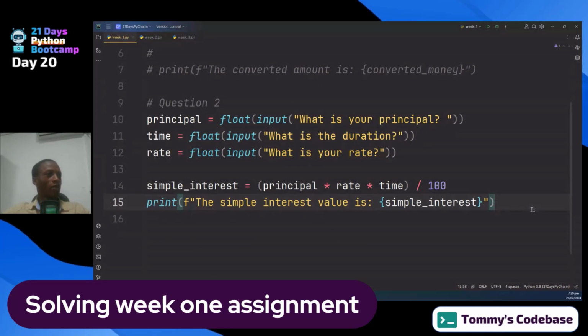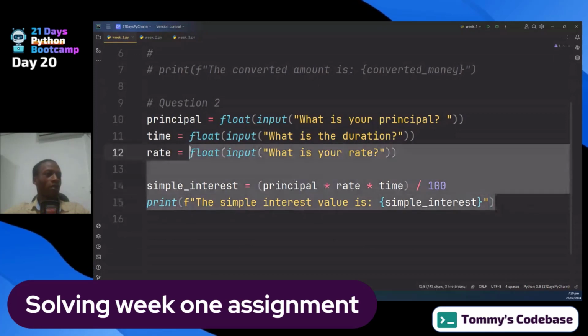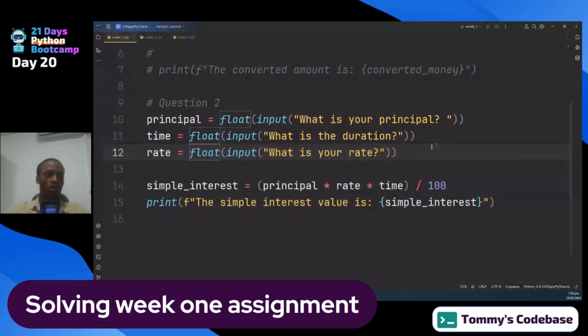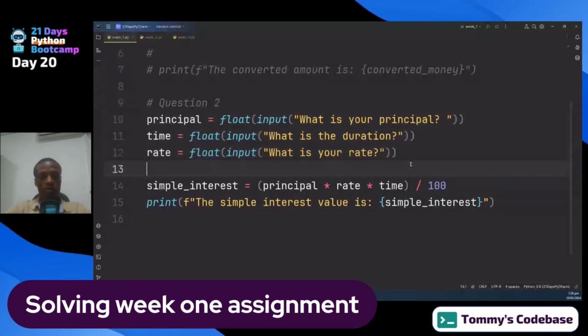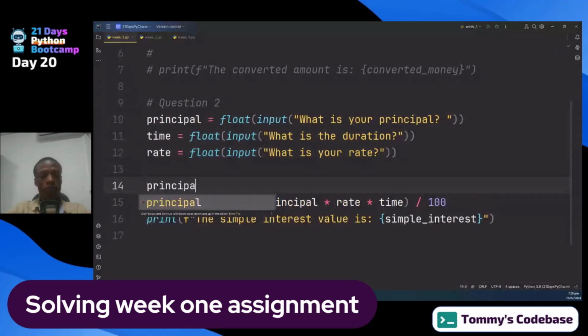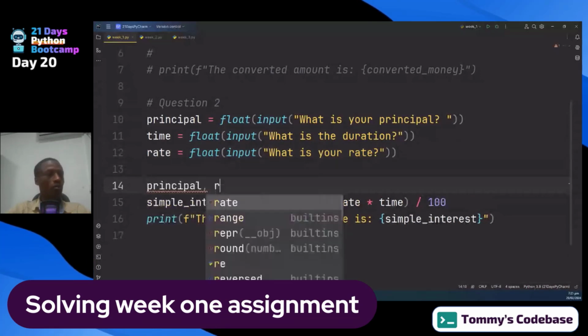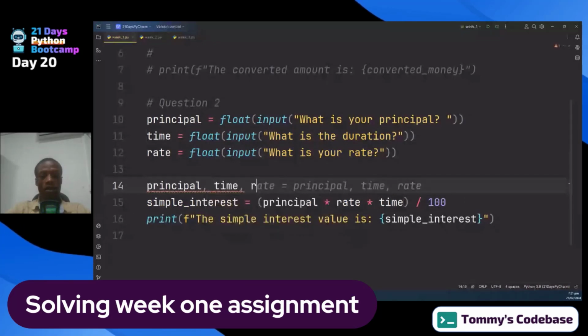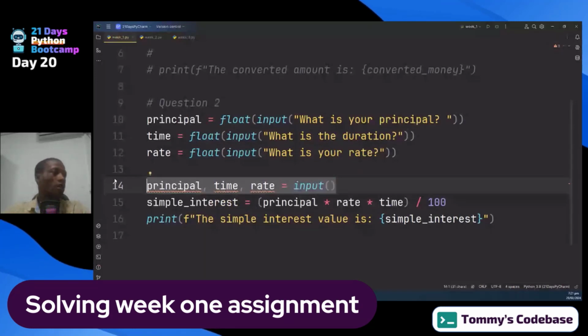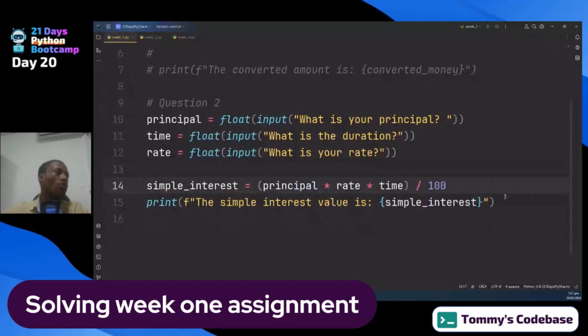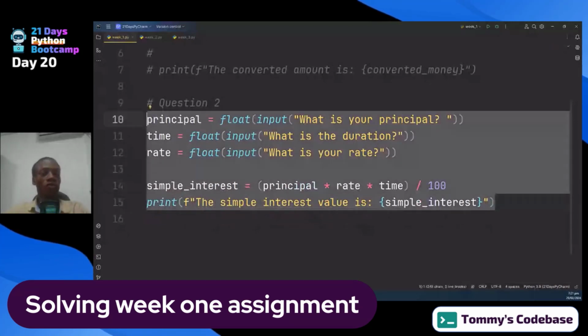And so in the cases where you did an internet search, you also know that you can just consolidate all these 3 lines into one, maybe say something like principal, time, comma, rate. That should be equal to input. And then here you tell the user to input them separated by a comma or a colon, anything that you can use for splitting, and then you could have split them on that particular split character also. So that is it for question 2 for week 1 also.